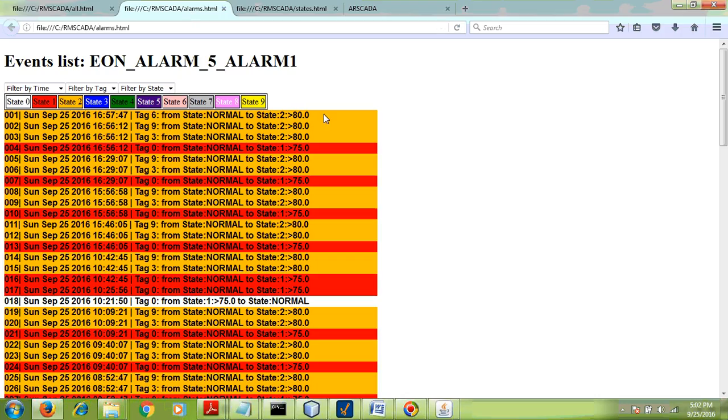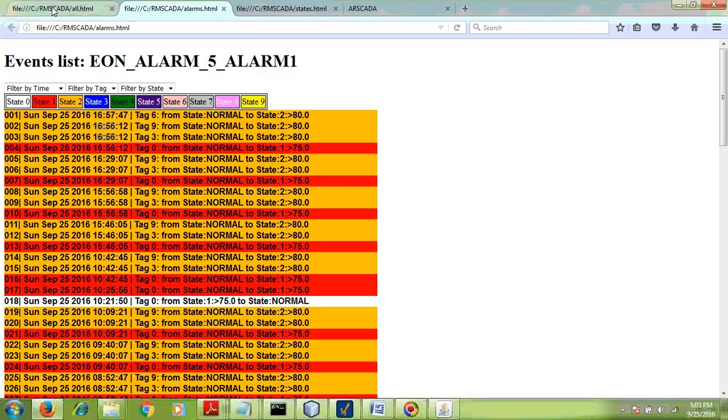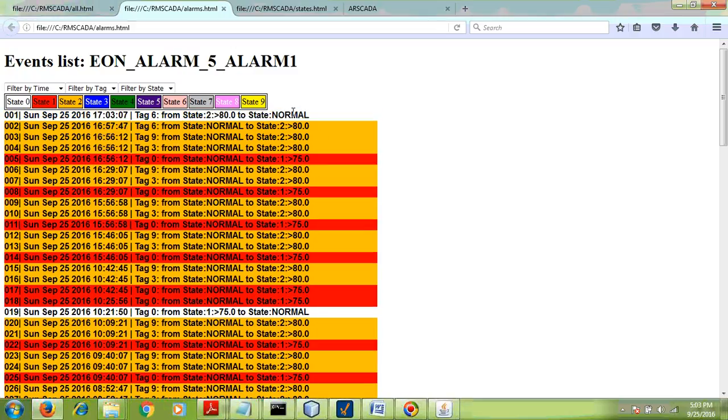This is the alarm screen. So whenever the value of any tag changes, right now it is static. For example, we'll once again change the value of tag 6 from 85 to, let us say, 35. Now it was in state 2. Now it will come to normalcy. So automatically whenever there is a state change, it updates the tag value. Tag 6 has changed from state 2, which is greater than 80, to normal state.